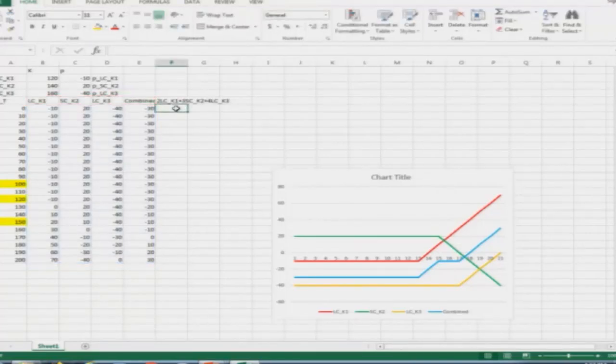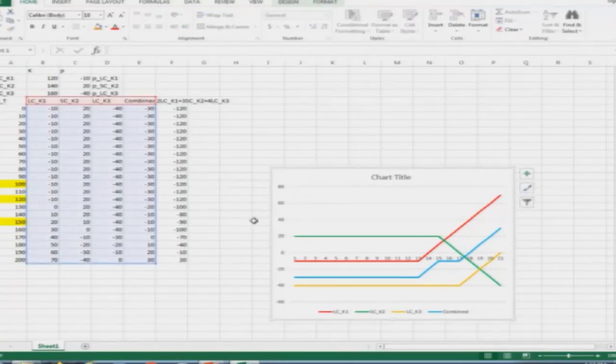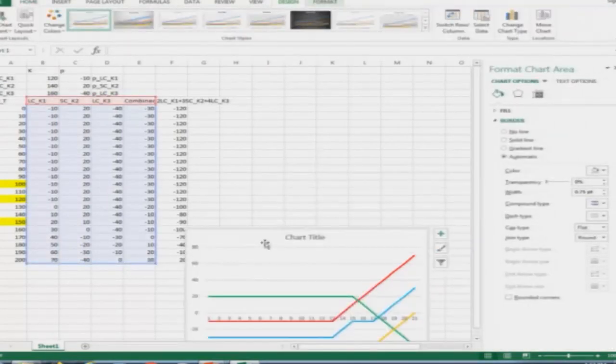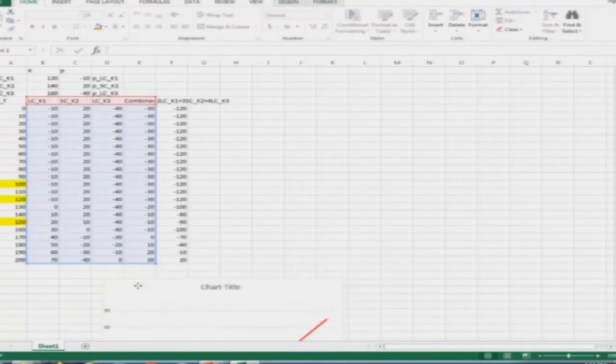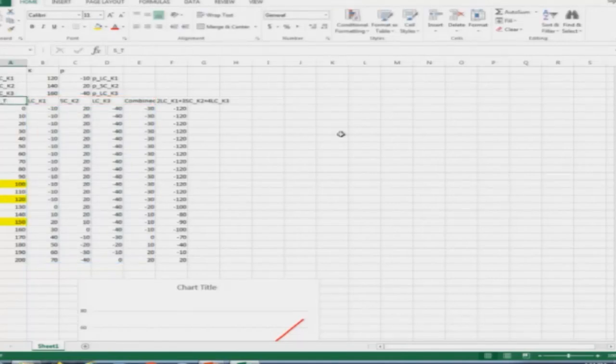So, this becomes 2 into the first B element plus 3 into element in C plus 4 into element in D. How does it look? Rather than erasing it, let us put it aside. Combine one.